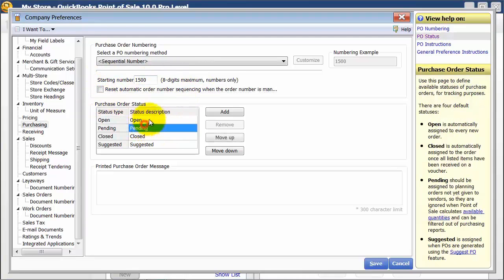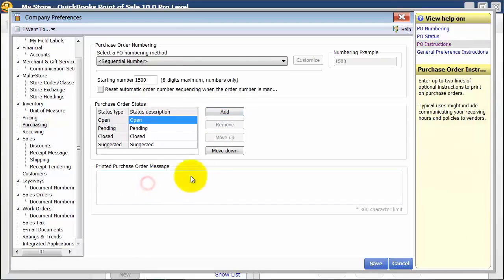And then you have your different purchase order statuses, so you can change these different purchase order statuses or add some more. And you can have a message, please note that we are not open on weekends and do not take weekend delivery. Okay, so if you want that on every purchase order, I can save that.